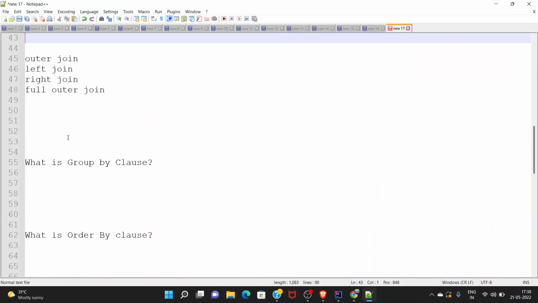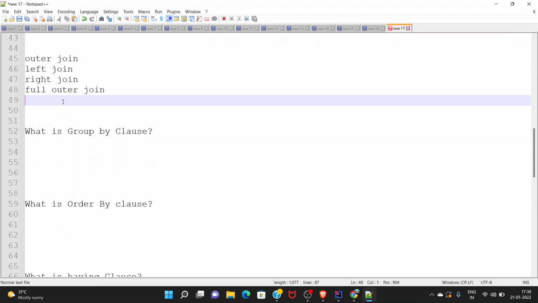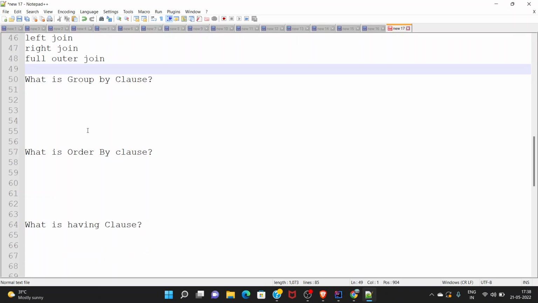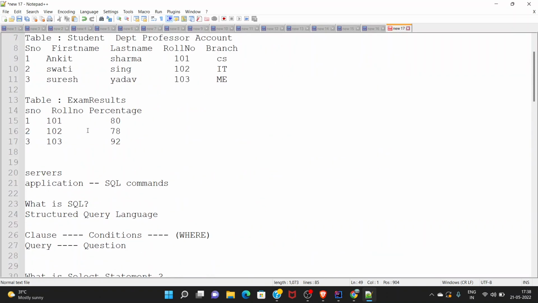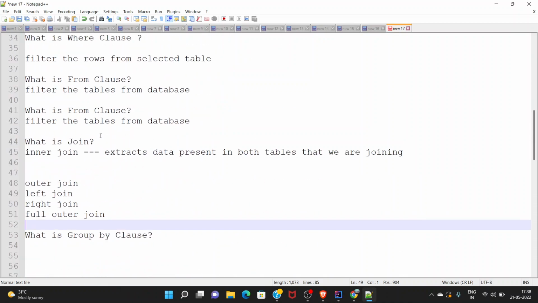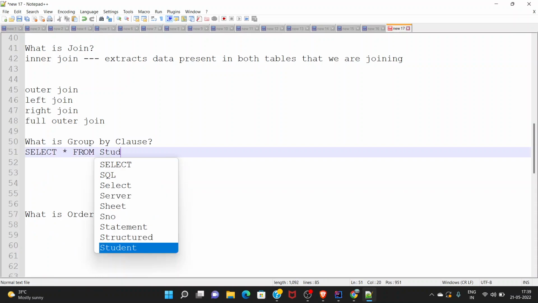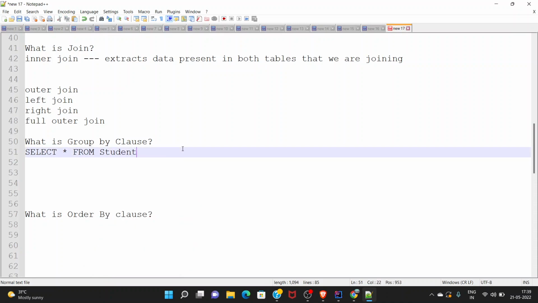Moving forward, we have the group by clause, right? Now what the group by clause does is, let's say you have selected data. You have written a statement like select star from student. So star will extract all the data. Star means it will extract all the rows, everything.